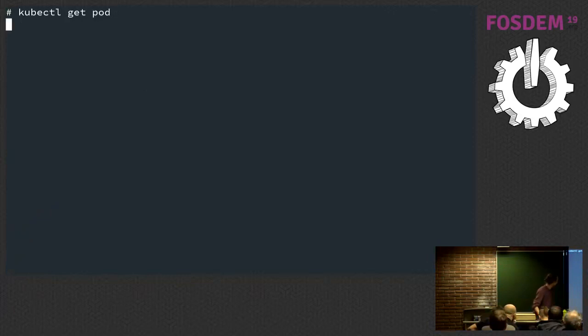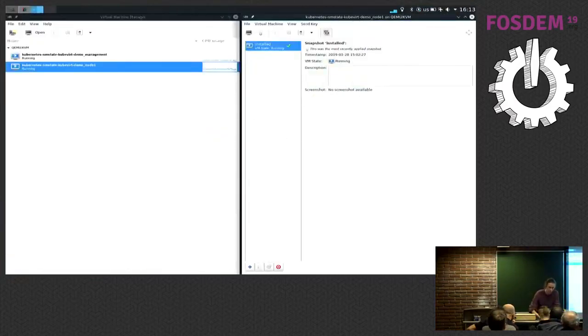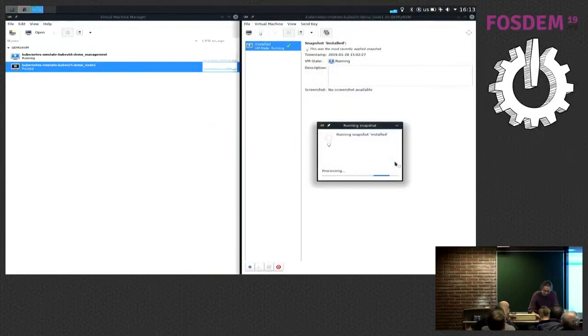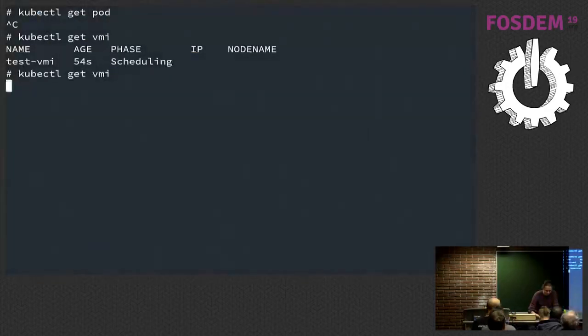Hopefully. Come on. No. All right. Give me a split second to pull up the snapshot of the virtual machine. I'm really sorry. Okay. I just recreated it.